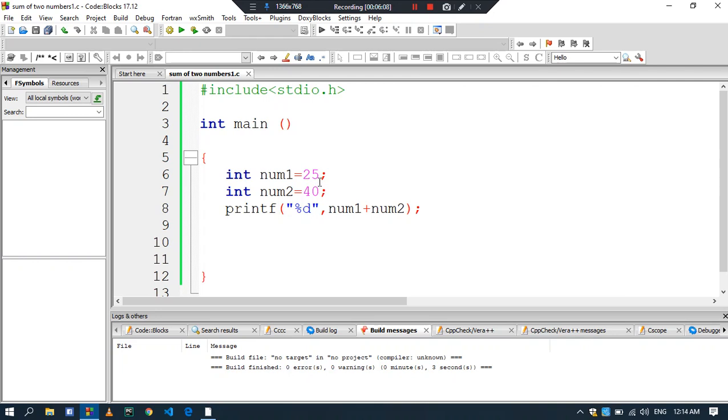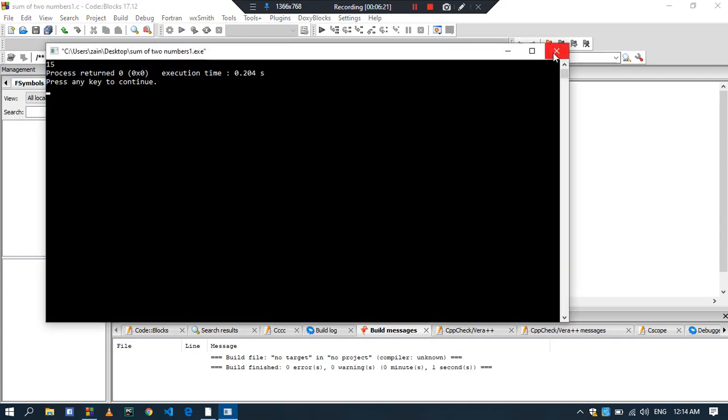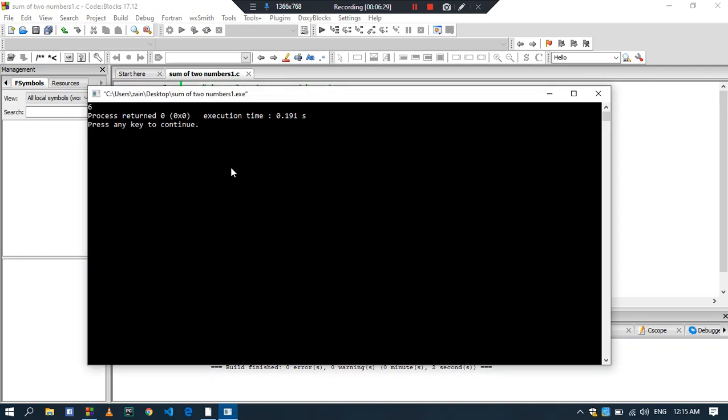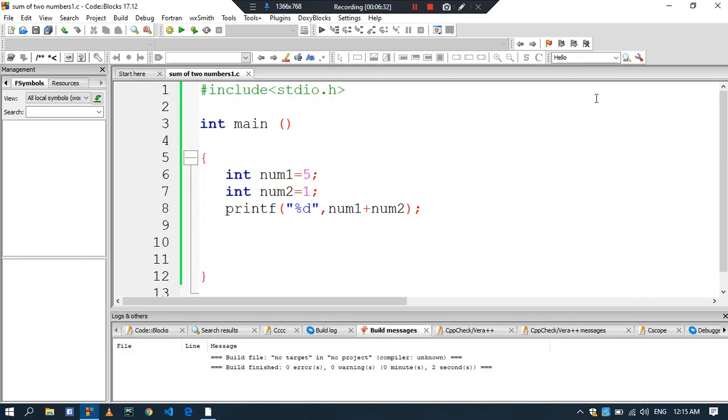Change the values: 5, 10, 19. Now run this program. 15. See, this program works correctly. 5 and 1. Now run this program by pressing F9. 6. Now what about the floating point values?